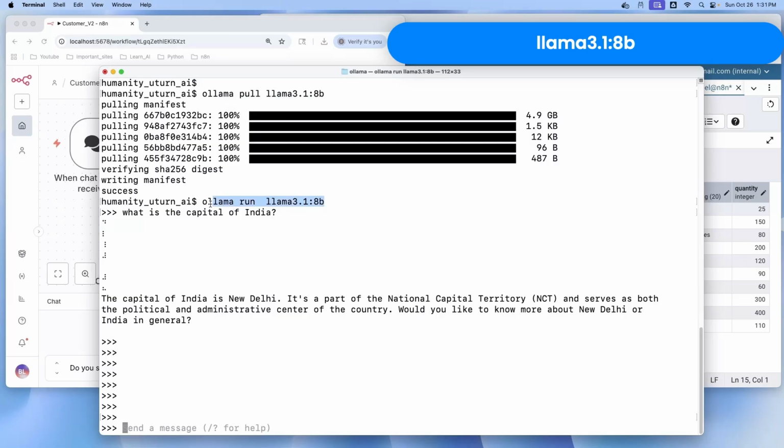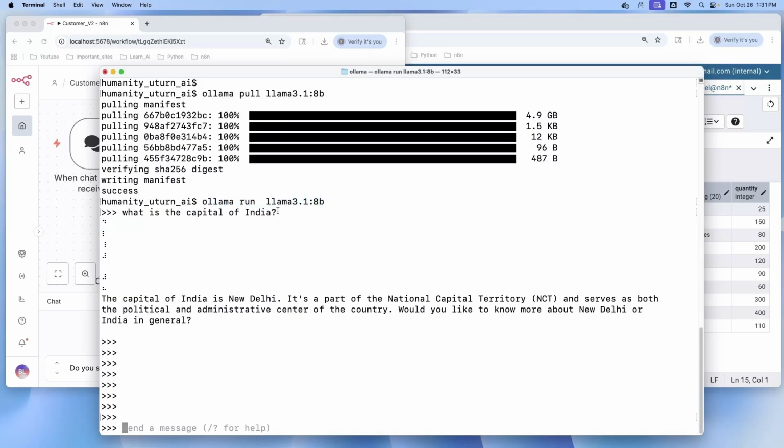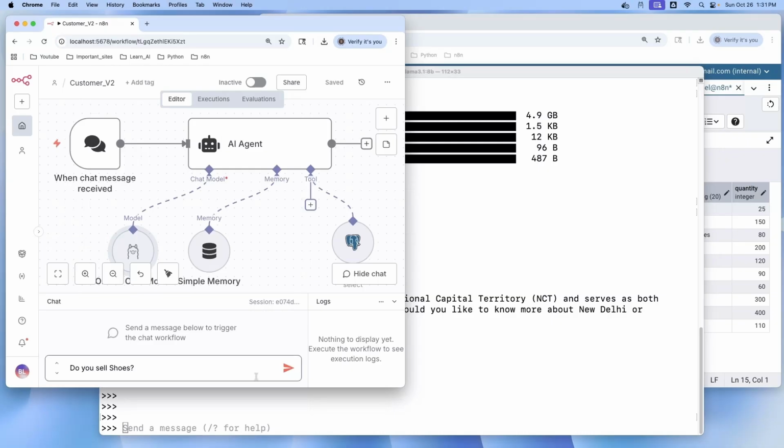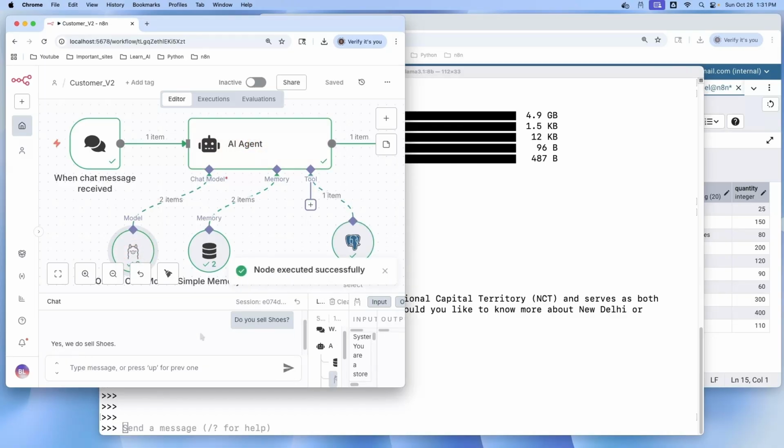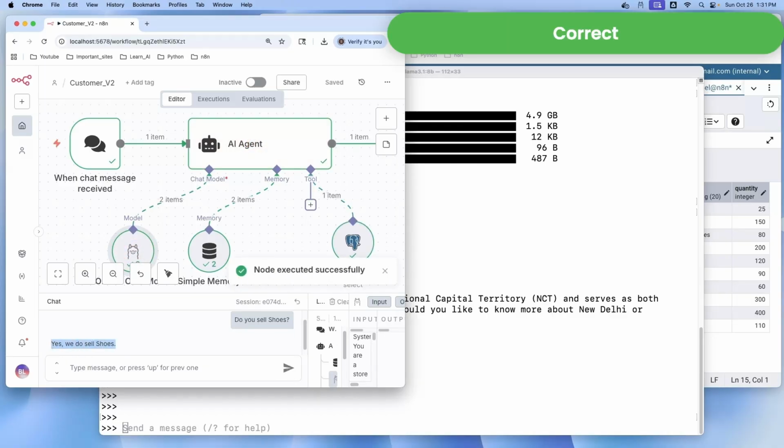Since you are already running Ollama, run the following commands from the command window: ollama pull llama3.1:8b, then ollama run llama3.1:8b. Then change the model in your Ollama node. Now we get the correct answer.